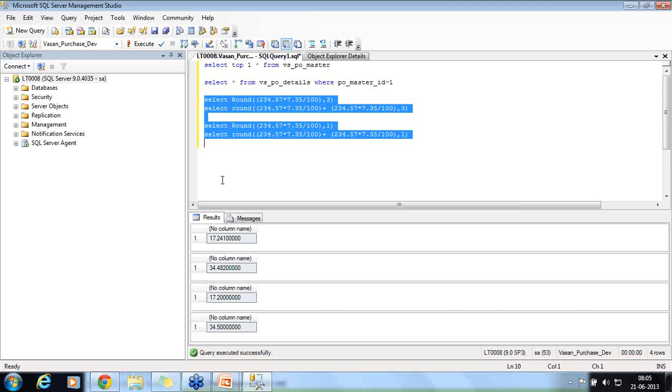Now, if I go to the second example, it has rounded off to 17.2 because 4 is rounded off to 2, nearest to 5. In the second case, the 8 is rounded off to 5. Both are rounded off to 1, but you are doing the rounding after the addition. So in this case, you can see the value is different.